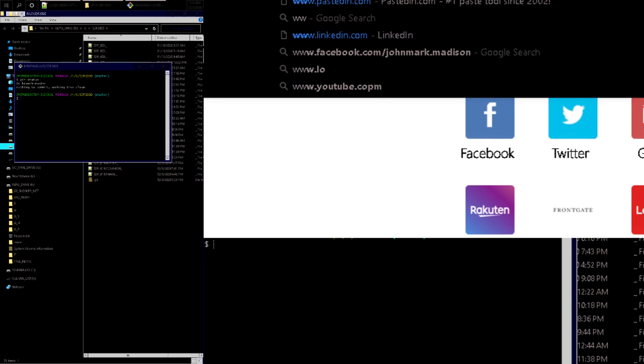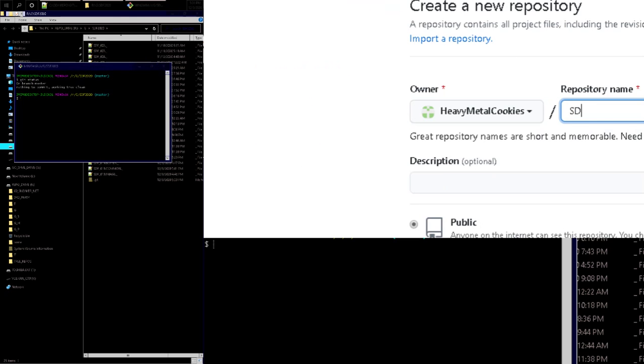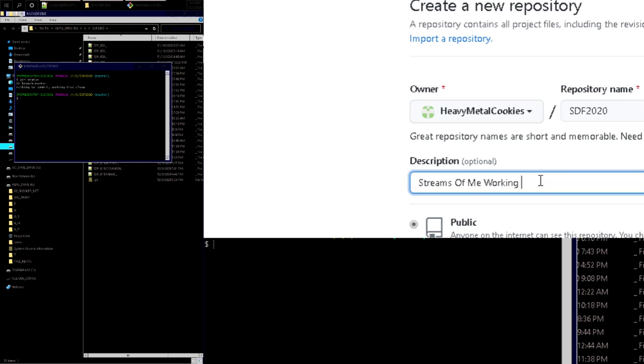GitHub really quick. So www.github.com, and we'll actually make this one public, right? And we'll do a new repo. We're gonna call it SDF 2020. So SDF 2020. And the description is shader toy live of me working on this code.